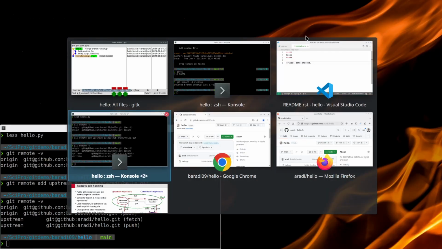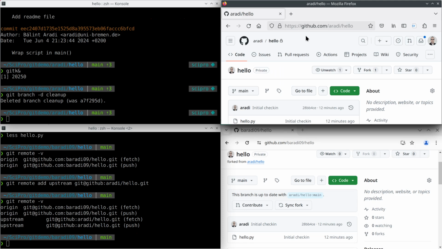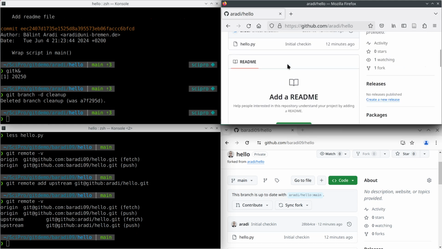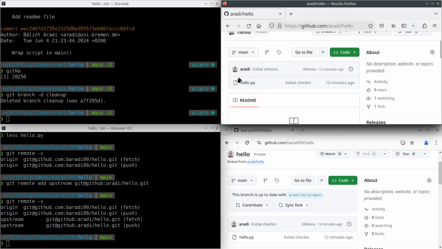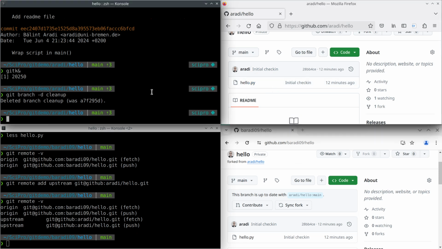And if you go to the project page on GitHub and reload it, you see that it's still the original thing, with the original check-in with hello.py as the only file. Locally, we already have something different, but we didn't publish it yet. And publishing means pushing onto GitHub, the Git hoster, and we use push for that.